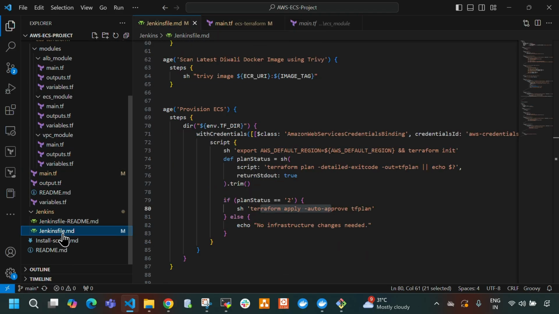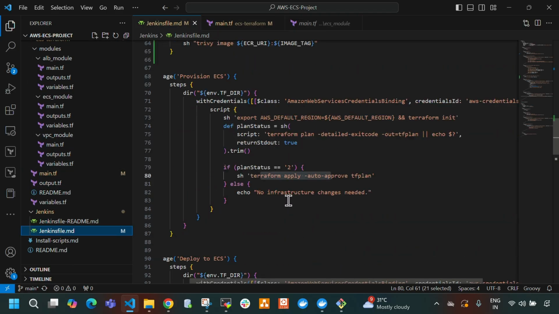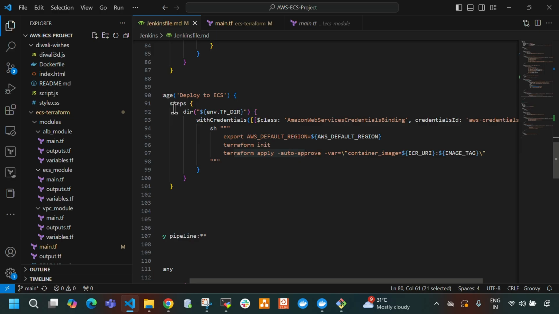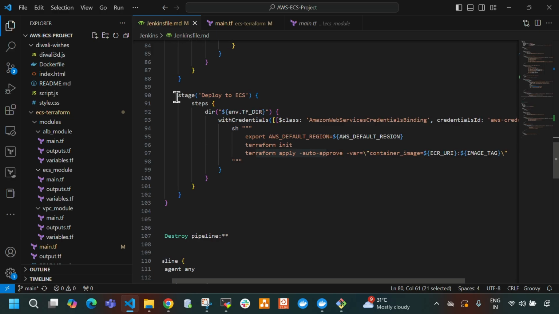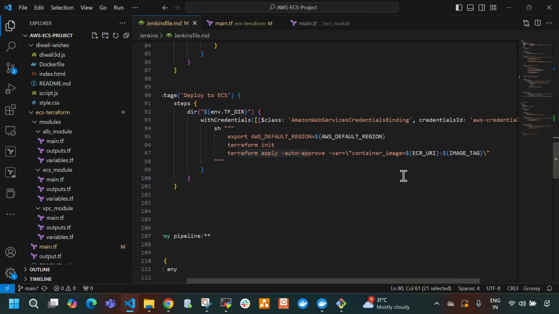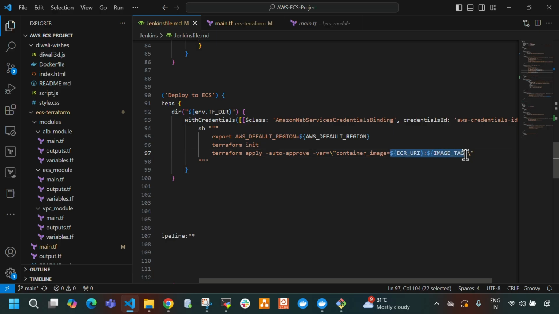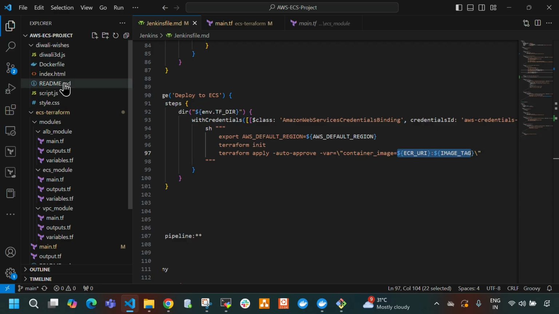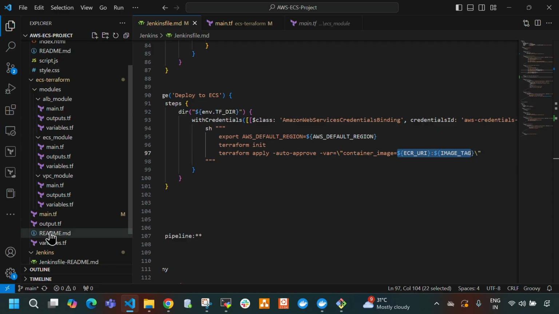So now let me open this Jenkins file. So in this block it will provision entire AWS infrastructure using this Terraform scripts. Okay. So in the final stage, always Jenkins will deploy latest Docker image. That means latest Docker image to AWS ECS, guys. Okay. So let me open this main.tf.